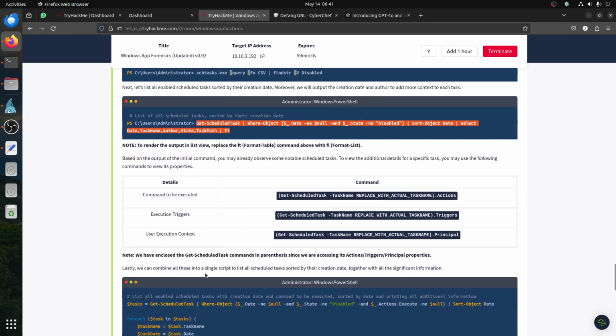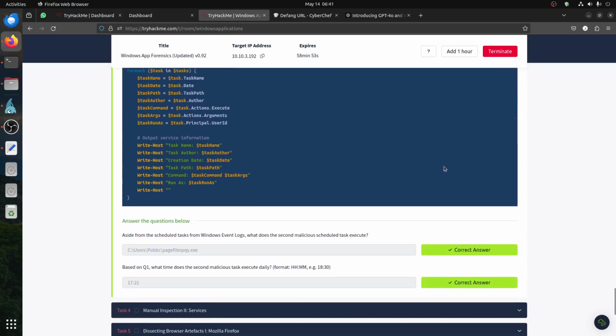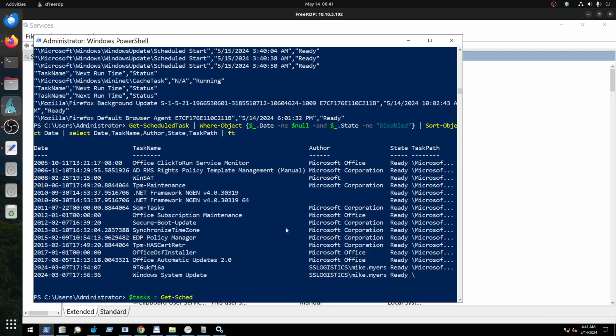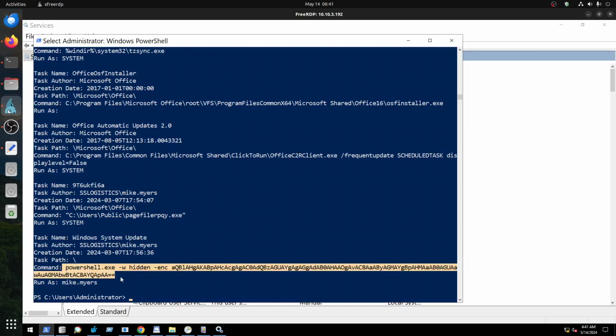Lastly, we can combine all this into a single script to list shared tasks sorted by their creation date together with their significant information. So basically this is the best one to have. Save it. If you have a room, you can just use this one to give you clear information, and you can see our friend there 96, and then you have the command, so it's clearer.